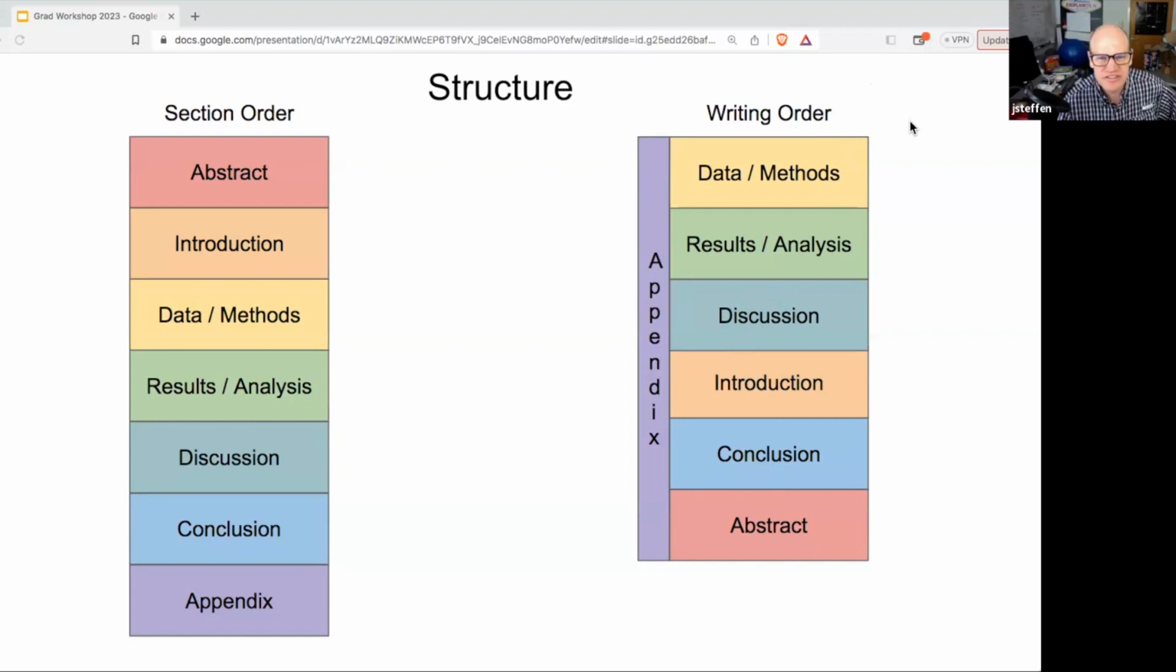So there was a question: does future work go in a discussion or conclusion? Oh, that's a good question. I usually leave that up to the student, where they want to include that. I usually put it in the discussion section rather than the conclusion section.